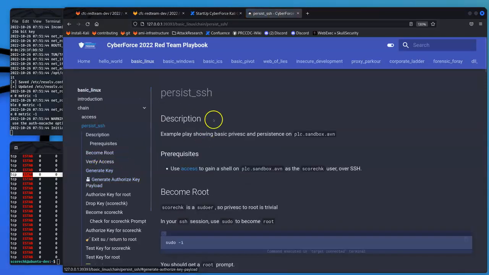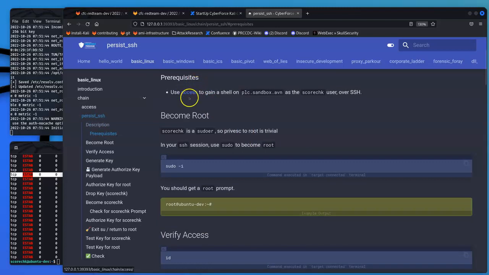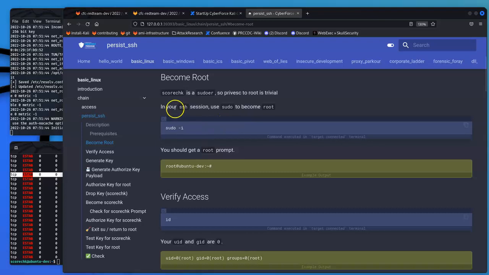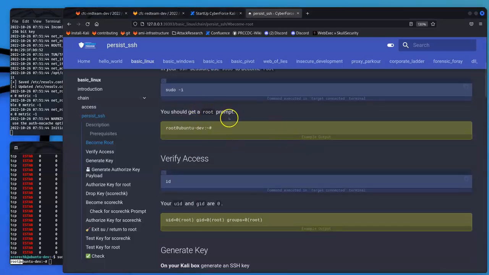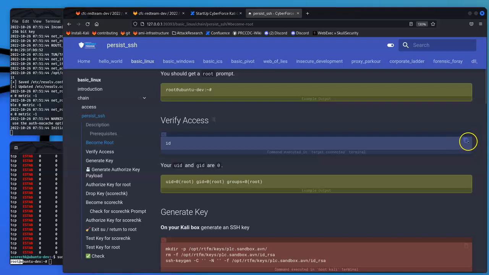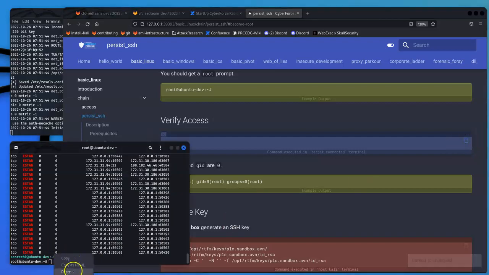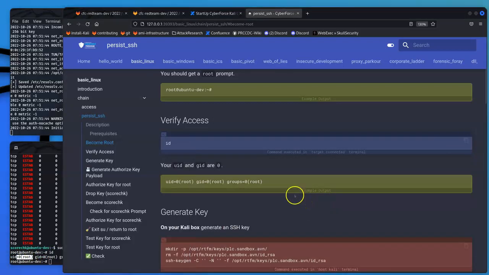All right, now on to the persist piece. It looks like we will do a privesc and persist on the PLC. Prerequisites: access via the score check. That's what we've got going on. So let's become root. Again, blue text is what we put in the terminal for the machine we're at. All right, we are root now. Fantastic. Very good. Verify access. We can tell that we're root, but we'll do this again so we're for sure root.